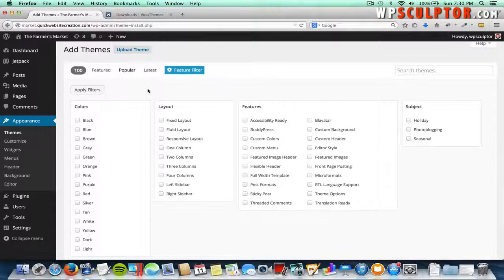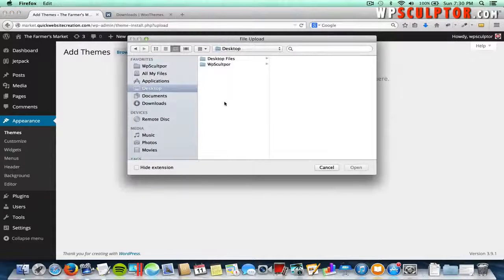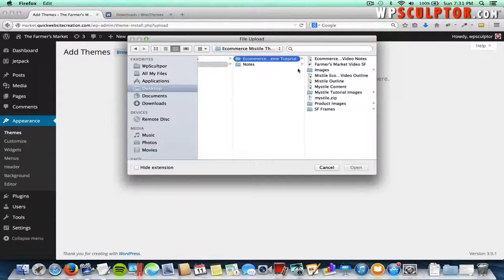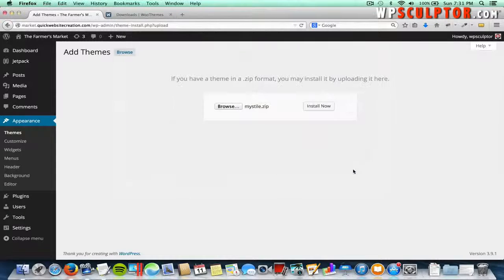But we're just going to stick with the My Style theme since it does work really well with the eCommerce plugin we're going to use. So I'm going to click on upload theme since we're going to upload this from our hard drive. And of course it's asking for a .zip file. So click on browse and find that file on your hard drive. It'll just be called mystyle.zip. Click on open and then click on install now.